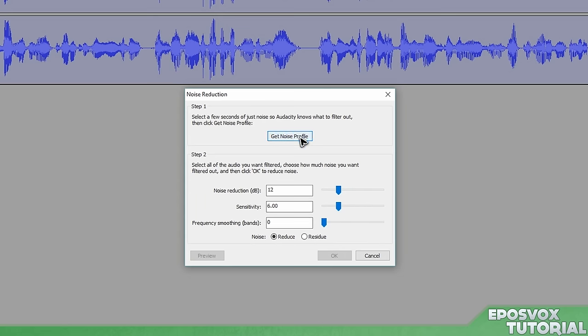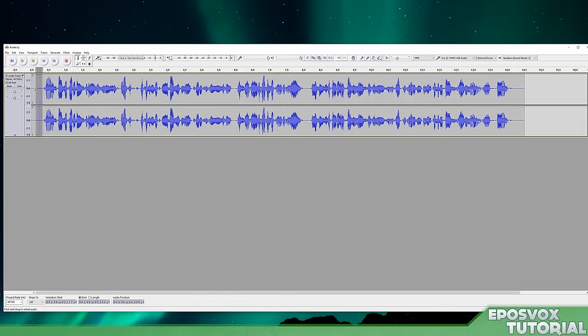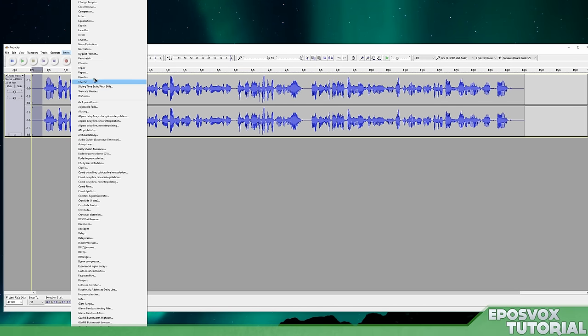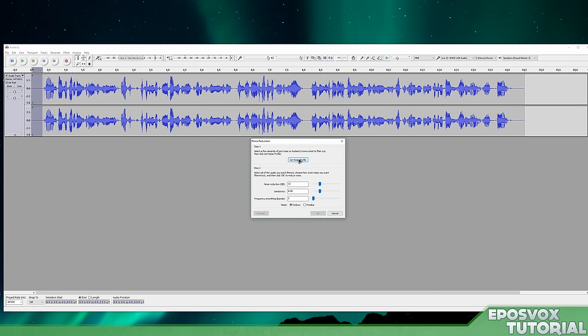Now, for this, you do have to get a noise profile. So what I'm going to do is I'm going to select this bit of empty space, effect, noise reduction, get noise profile.